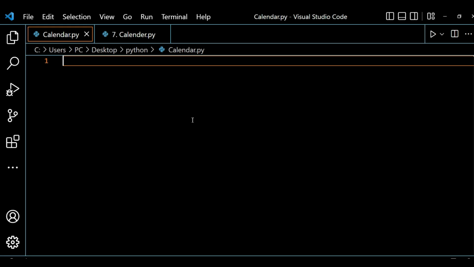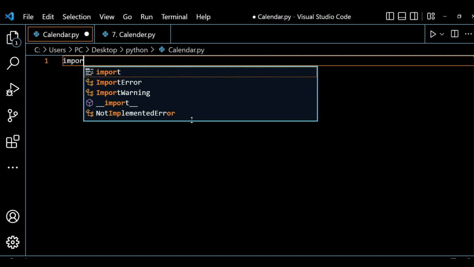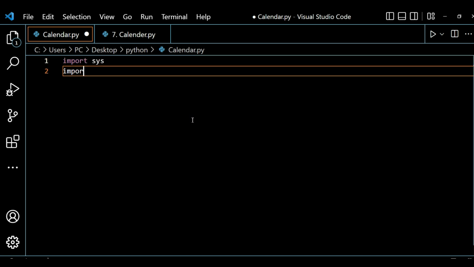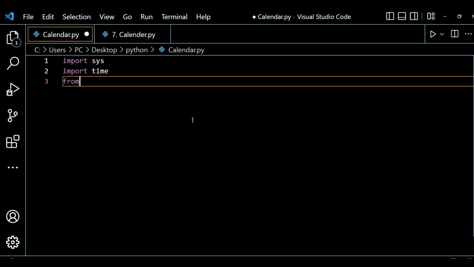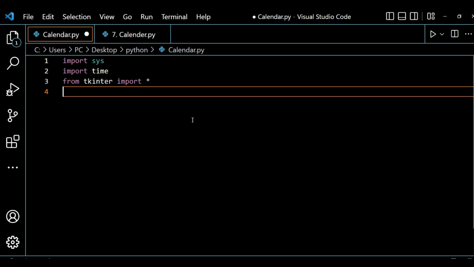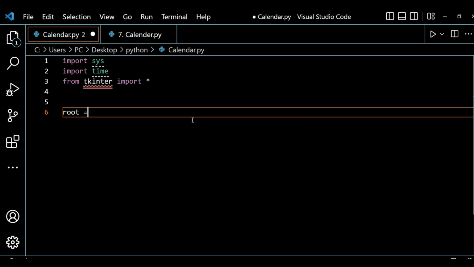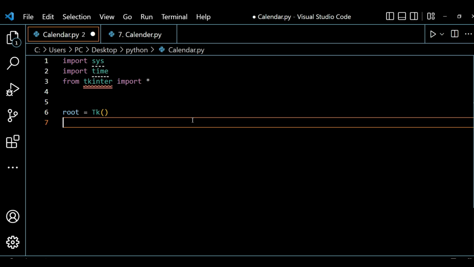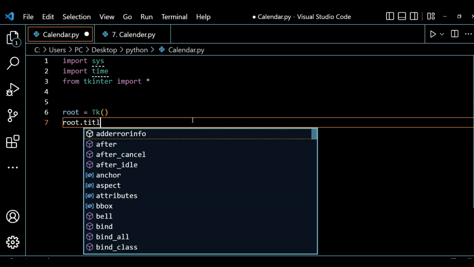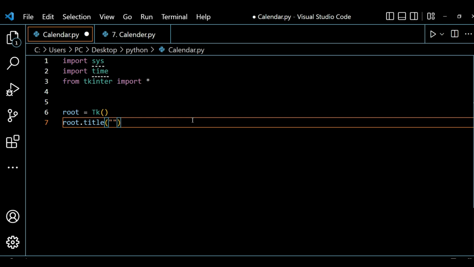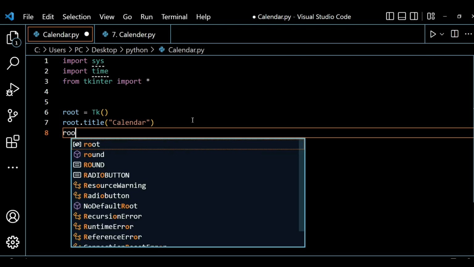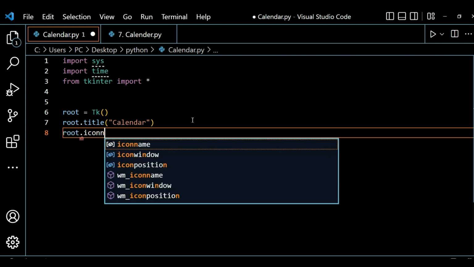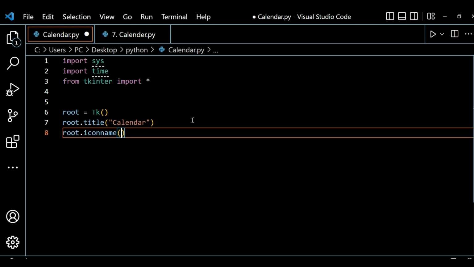Let's start to write the code for the application calendar. Import the sys module, time module and Tkinter module that are required for the application calendar to develop it. Now take the variable root and initialize the Tkinter module. Take the application title name calendar. Take the icon name. I am taking the same name as the title name for the application.